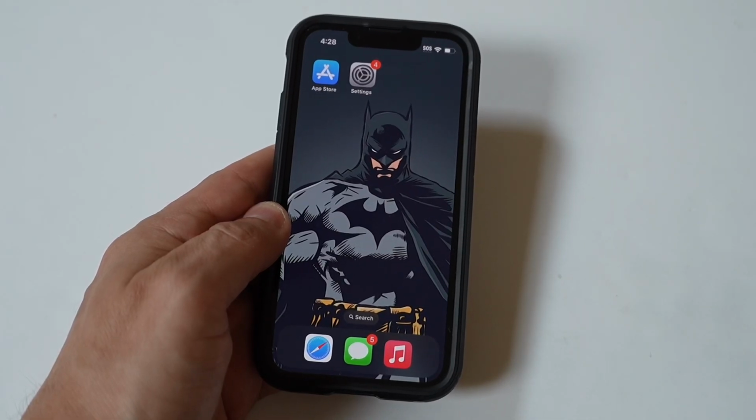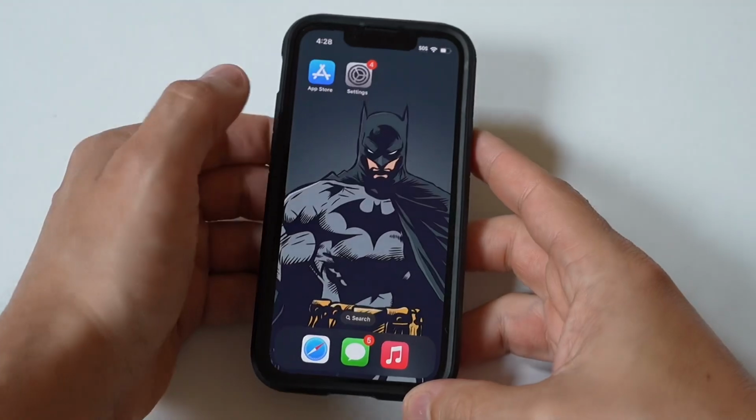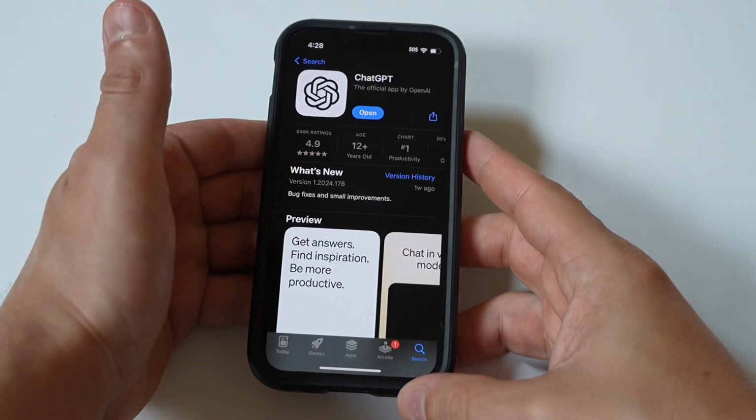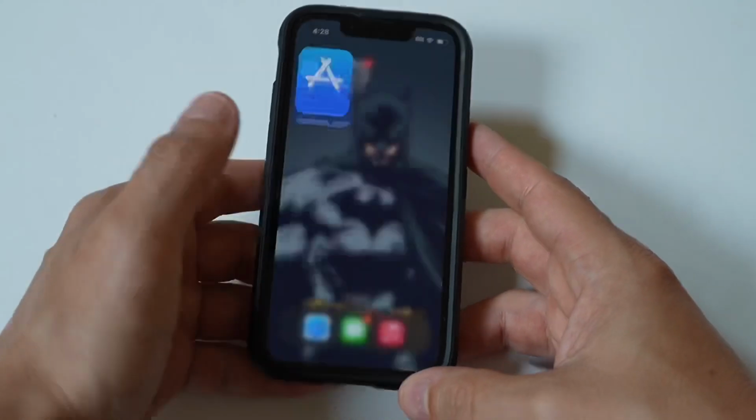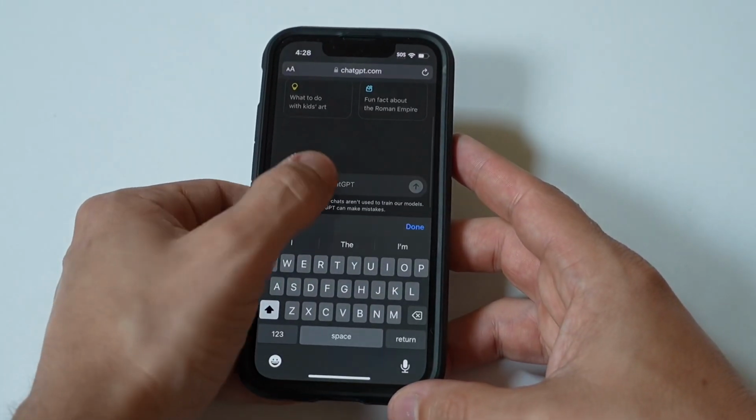All right, guys, I'm going to be showing you a really cool trick for how you can create pictures on the fly using ChatGPT on your iPhone. Now, if you've never done this before, it is pretty incredible. I'm actually not going to log in through the app, though. I'm going to do it from the browser.